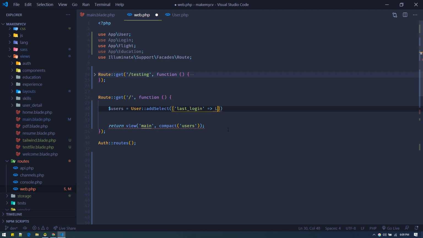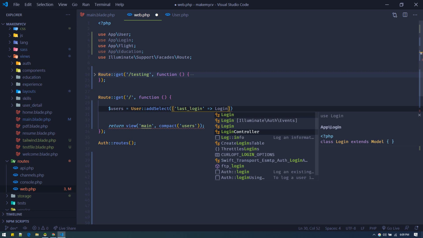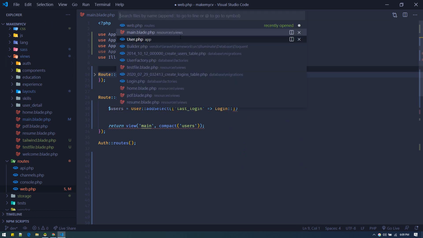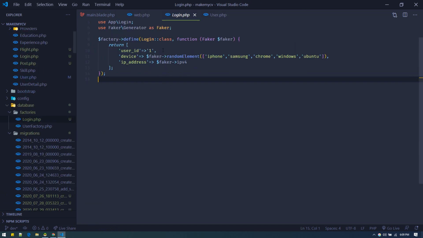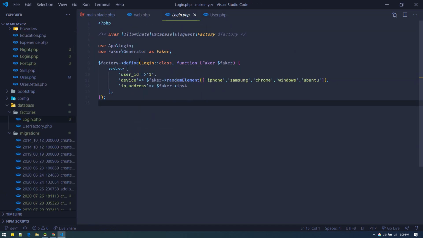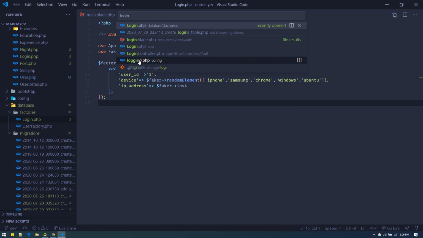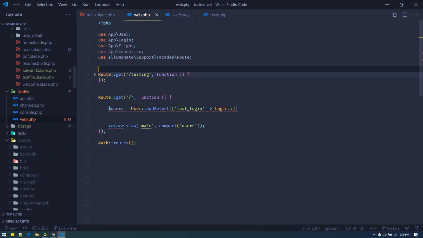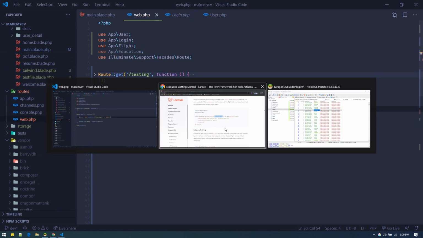So how do we write the query? We'll access the login class. By the way, we have a login class as well because we have a login table, right? So we have this login class. Sorry, let me go inside app. Yeah, this login class. Let's go back, and here we need to run a query like this.